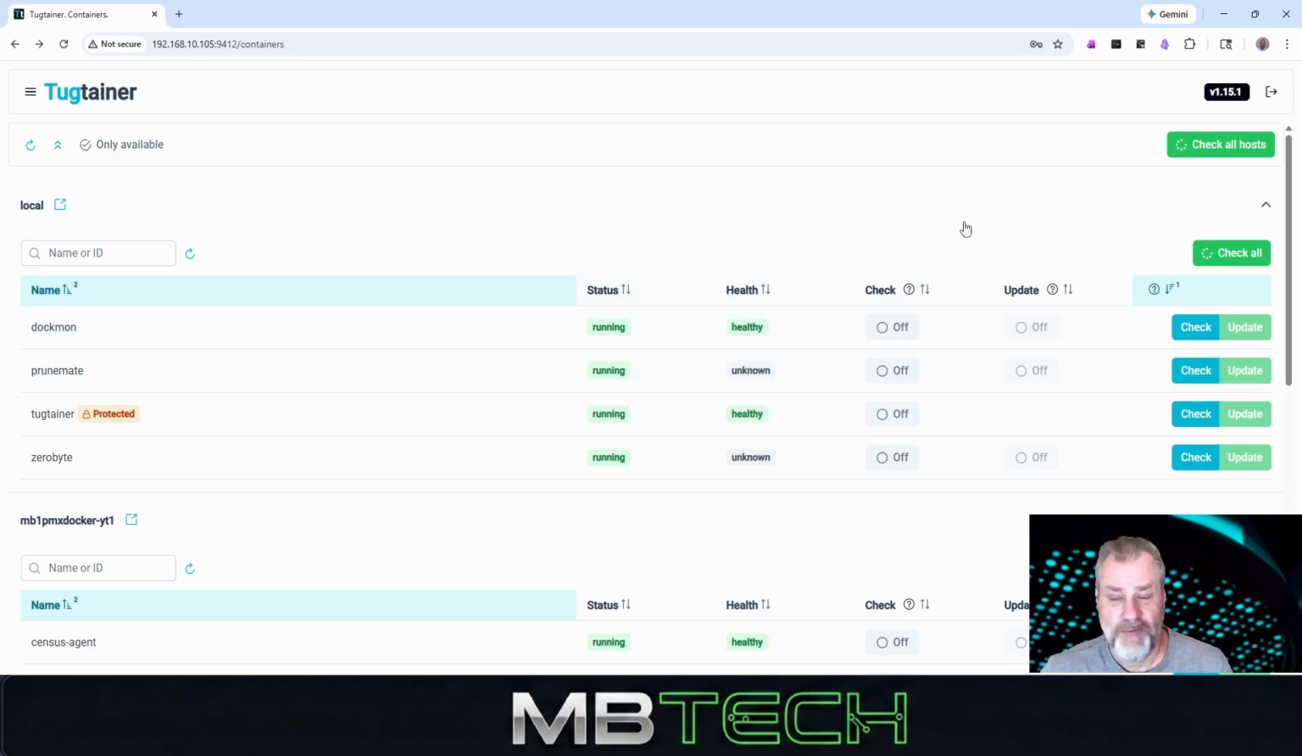So this is version 1.15.1 of Tugtainer, and now that you've seen it, we're actually going to install the container on the system that we've been doing all the YouTube videos on. So let's go to that next step.